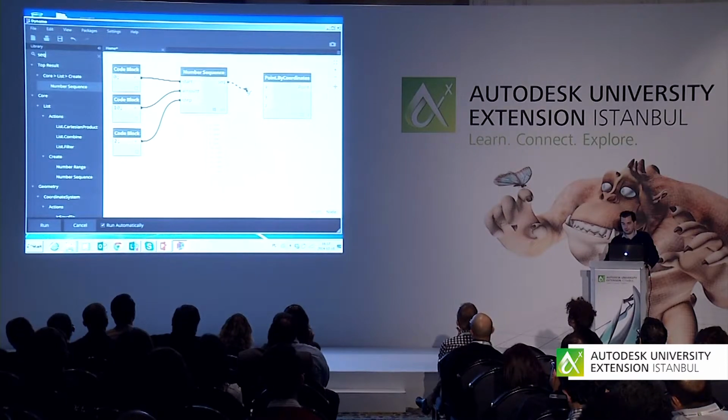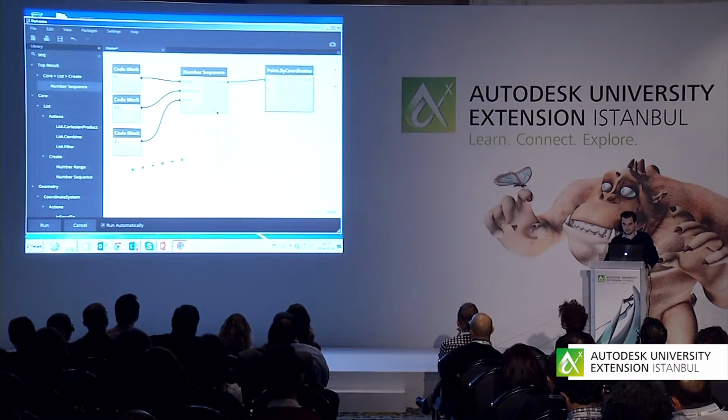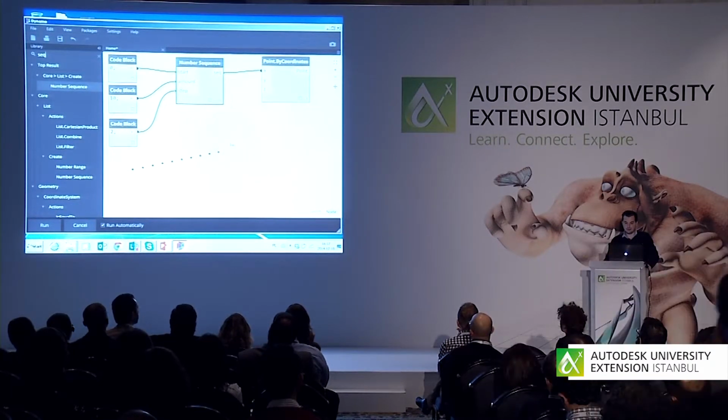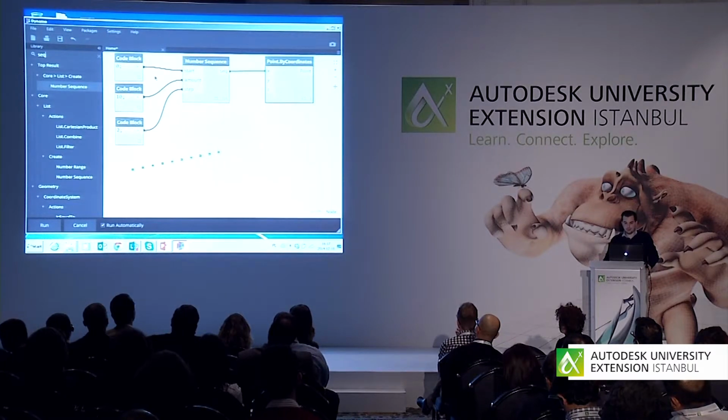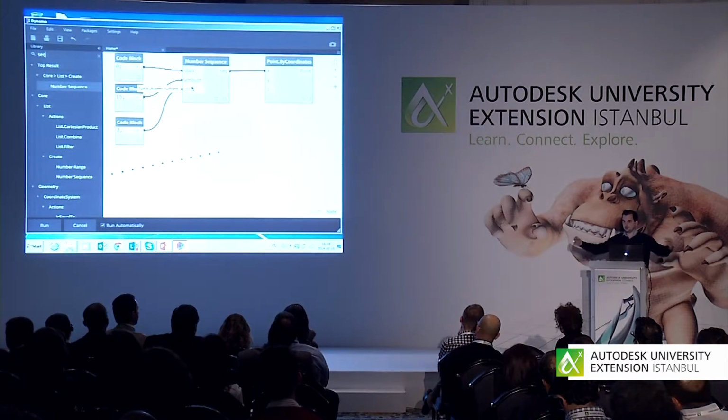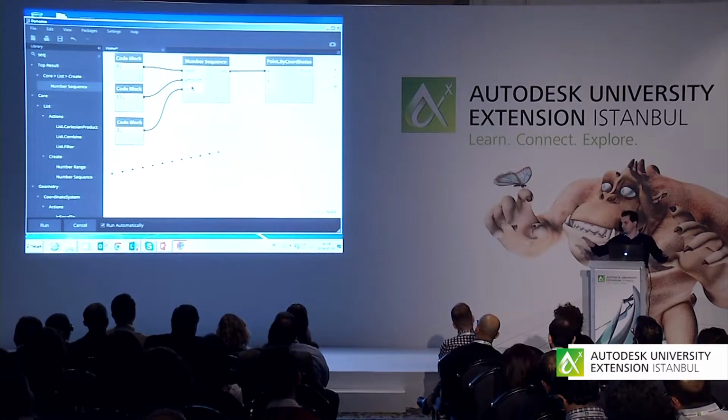What happens if I connect the sequence of numbers with the x coordinate? Obviously, you can suspect that something will happen, and I got a sequence of points. And since this is all parametric, if I modify, for example, the amount of my points, it will be automatically updated. So it's wired. All these icons are connected with each other, and a change in one node will provoke some effect on the others.